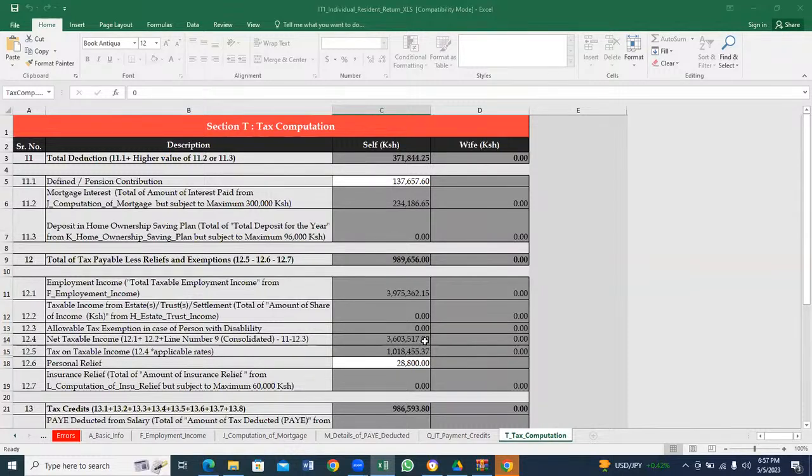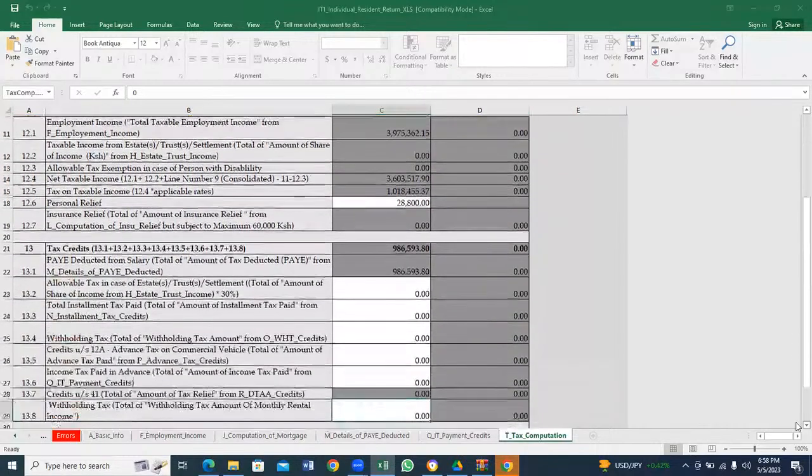Have you seen the changes that the mortgage has brought in? According to the system, you are supposed to be deducted a total of 989,656 in PAYE, pesa unafaa ukatwe kwa mshahara as pay as you earn. So let's come and check down here what happens.